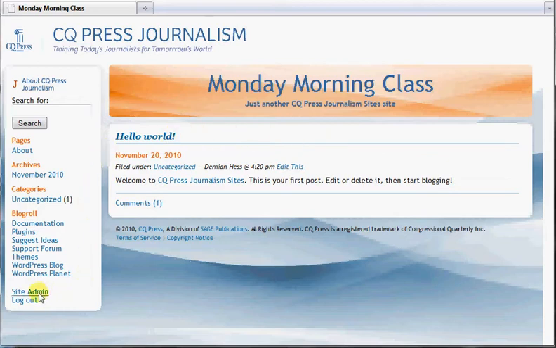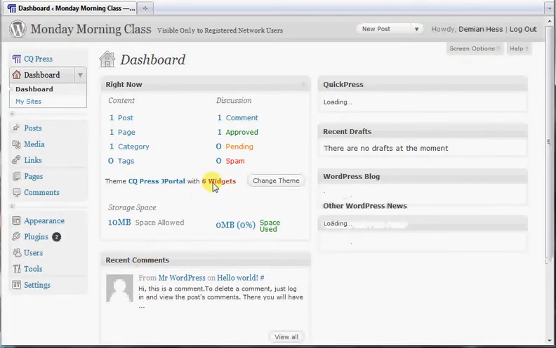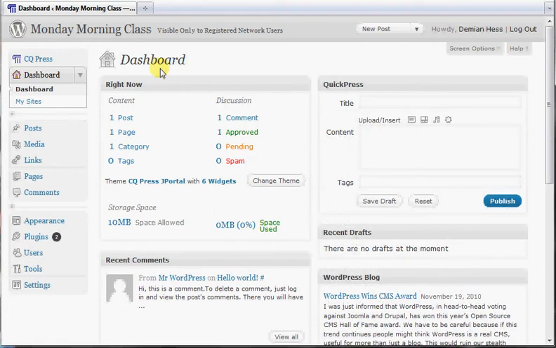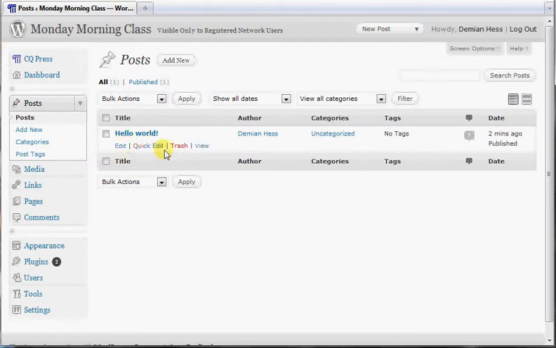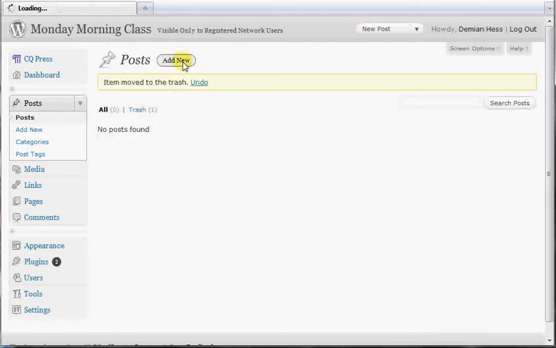I'm going to click the Site Admin link so I can go to the administrative dashboard in WordPress. Now, if you've used WordPress before, this should be familiar to you. If you haven't used WordPress, it's an easy system to use. I'm going to click Posts so I can edit my posts. And this lists all of the posts inside the class blog. Here's the Hello World post, which I don't want anymore, so I'm going to click Trash to get rid of it. And then let's create a brand new post.